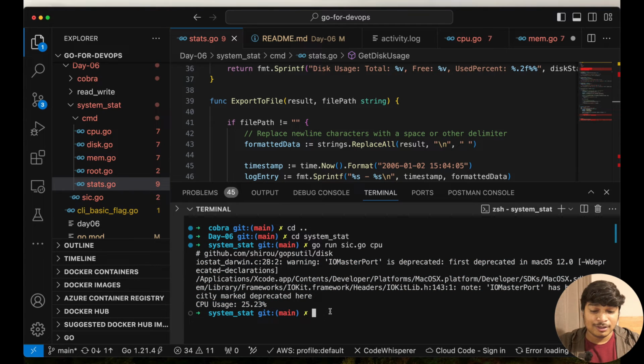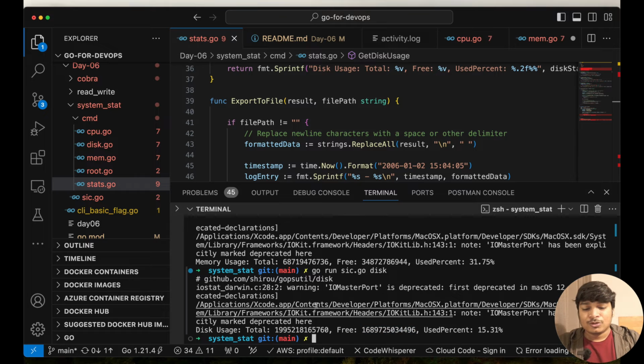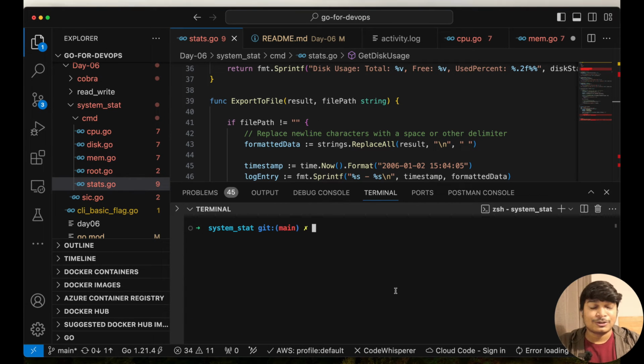This is 25.23%. Now for example, I want to get the memory usage, so memory, and see, 31.75% of the RAM, or the memory, is getting utilized. Then suppose I want to get the disk usage, so I'll say disk, and see, it is 15.31% of disk usage, and the free space and all that is given in bytes. Okay, so this is how you can create an advanced CLI using GoLang with the help of Cobra.